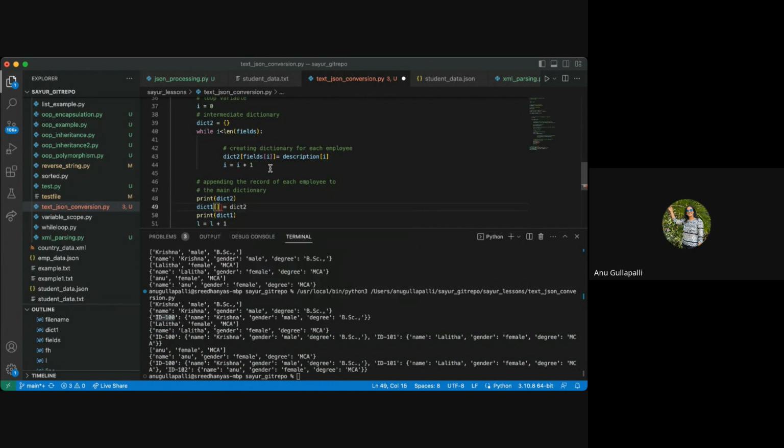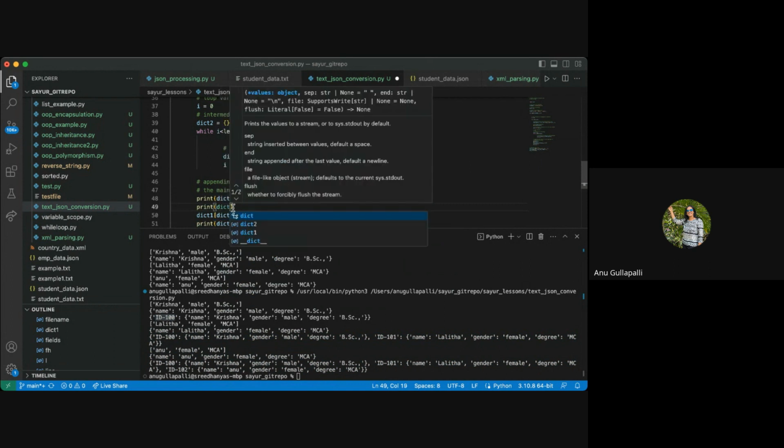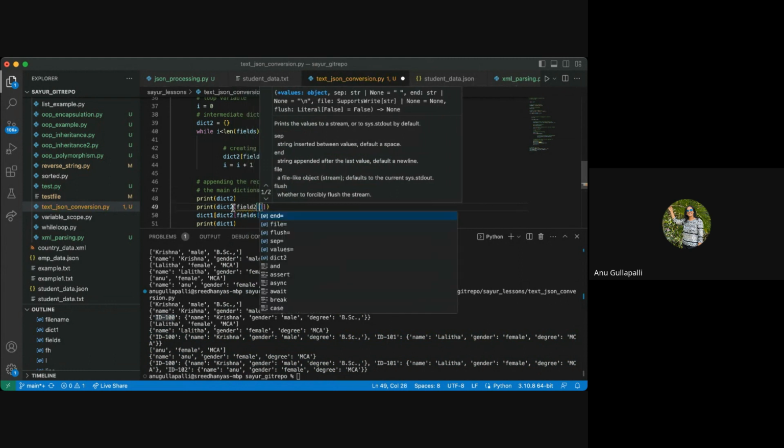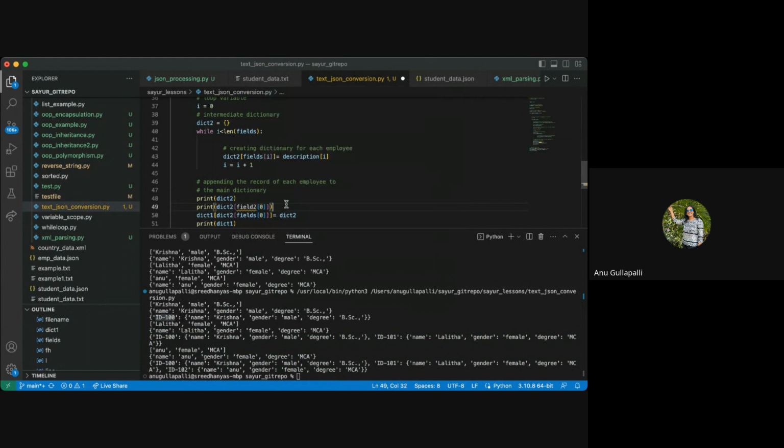I have to get the dict. How would I get the dict 2 of field 0, right? Is that how I would refer in the dictionary? Fields. Okay, let me print here so that I will know for sure it will be printing correctly. If I want my dictionary field 0, right? Fields 0.